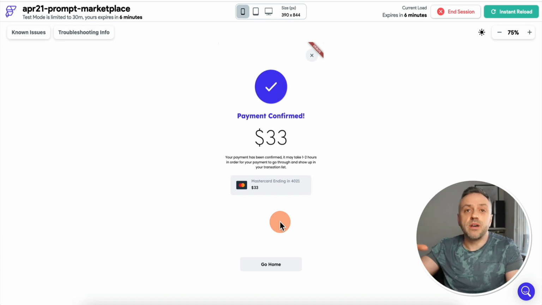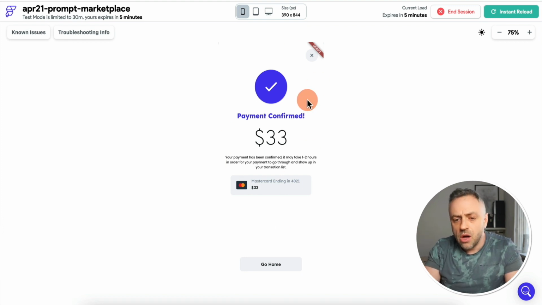Now, of course, in the production version, it's going to connect to Stripe, and it's going to actually process your credit card. And I'm going to show you exactly how to do that. But right now, I'm just showing you the flow, right? So we have payment confirmed, and I can go home, okay?